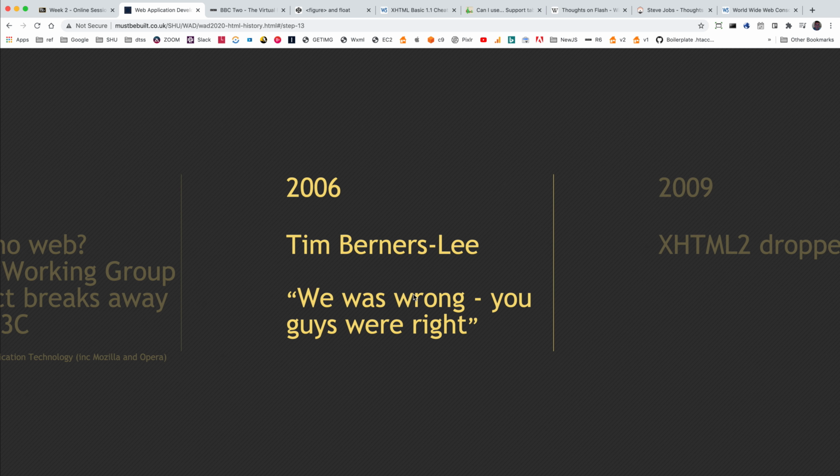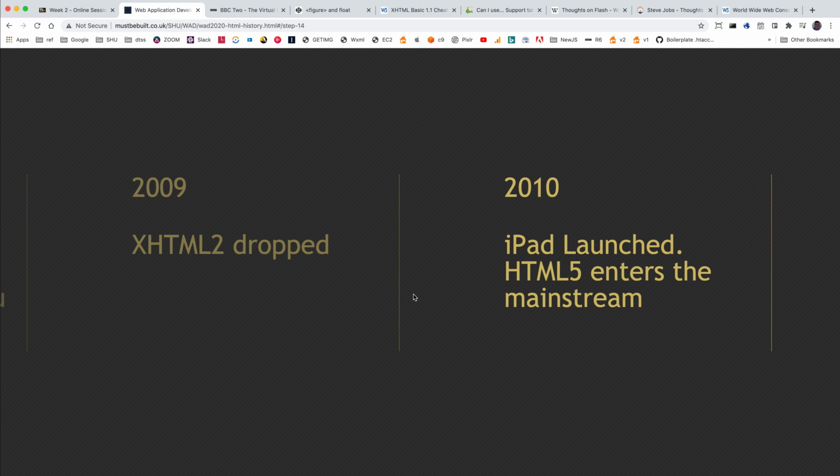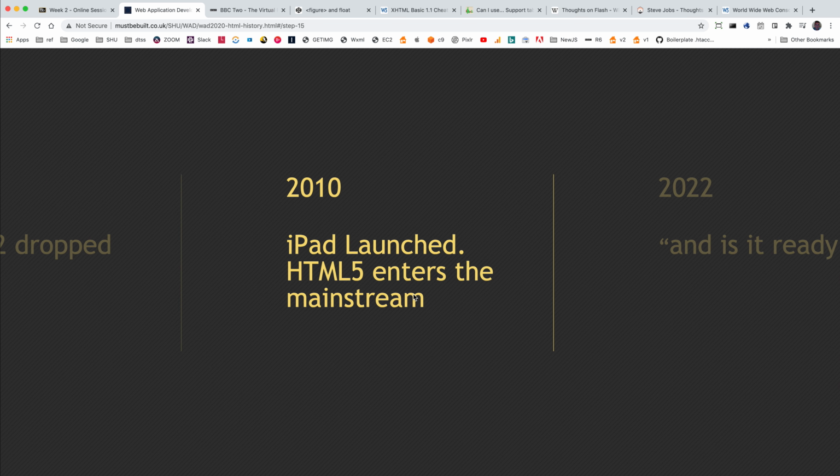Now, to his credit, Tim Berners-Lee a couple of years later turned around and accepted that what Mozilla and others were up to was perfectly valid, and they actually had a really good understanding of what developers wanted from these technologies. So they quietly dropped XHTML2 and collectively worked on something called HTML5, which is the standard that you'll be most familiar with. That came to kind of real public knowledge.